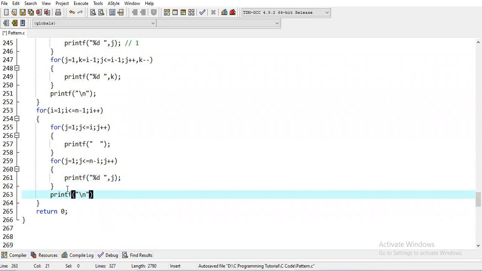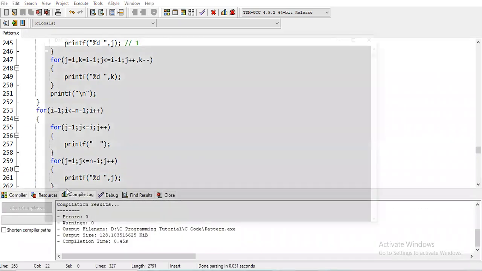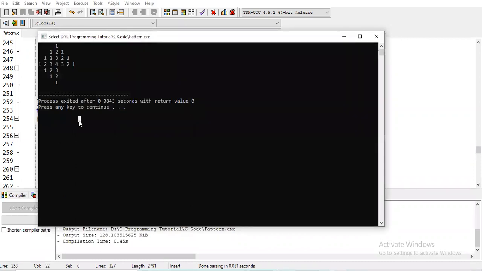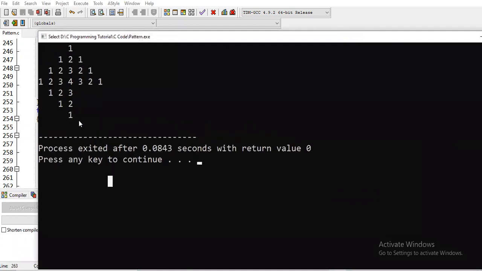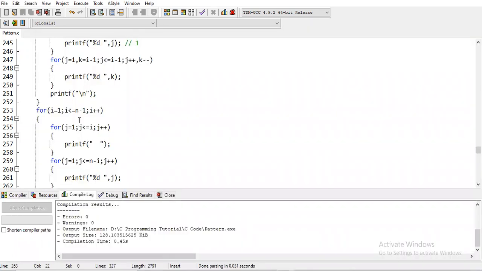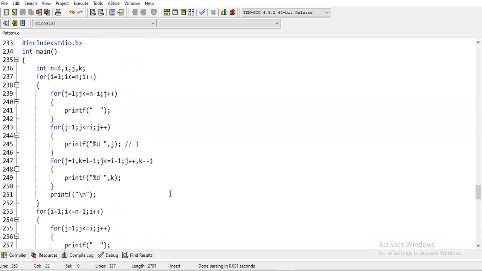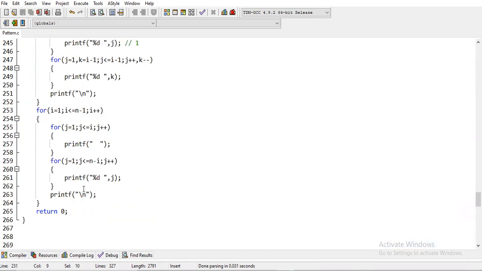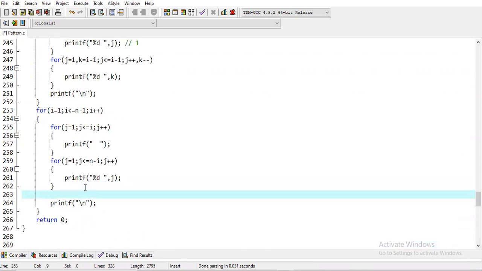Because I am doing the third part only. And now see, our 75% work has been done. Okay, so now what is left? This part has been left. So for this, take another for loop before the new line.